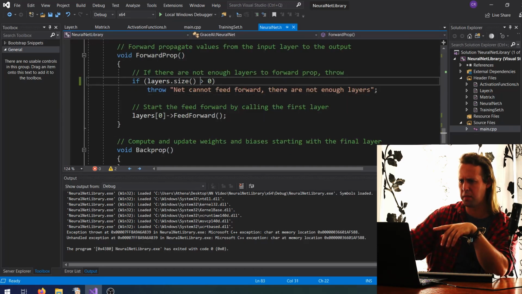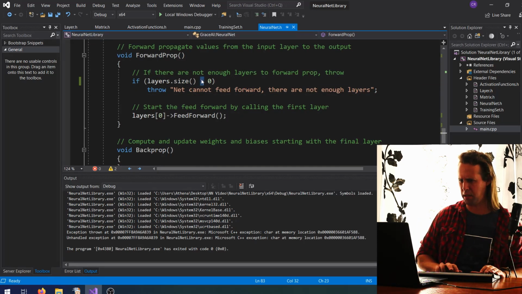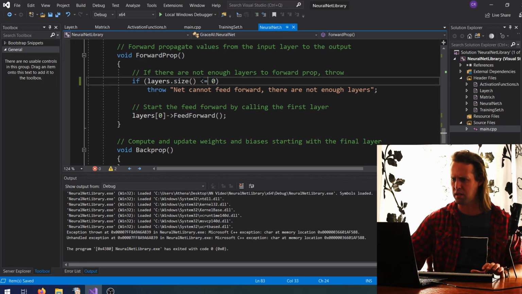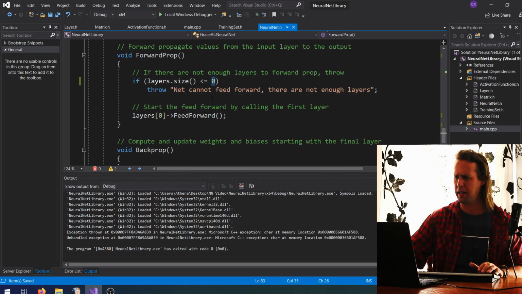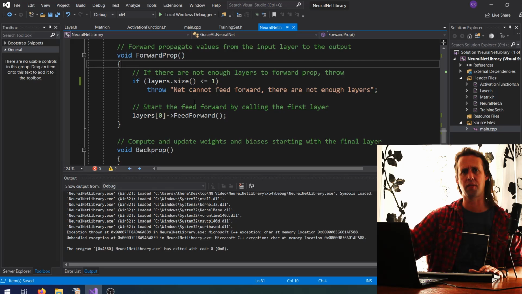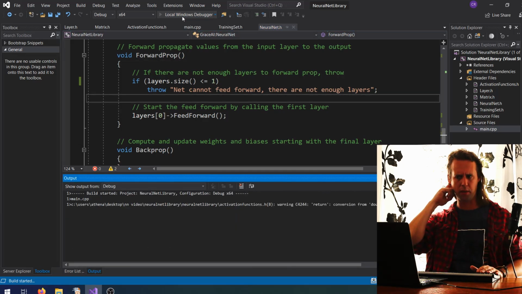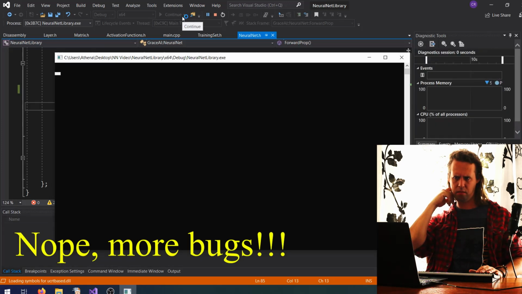Okay, so it took me about 50 years to figure it out, but that should be if the layer size is less than or equal to 0. I think it should be if the layer size is less than or equal to 1. So if there's not enough layers to feed forward, then we obviously can't feed forward. Let's just hit run again.